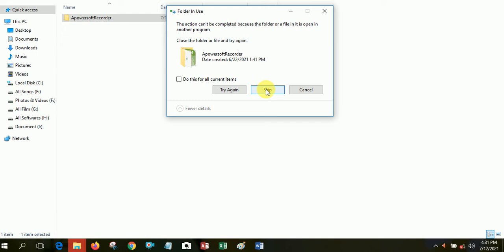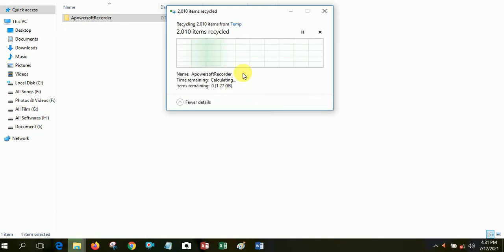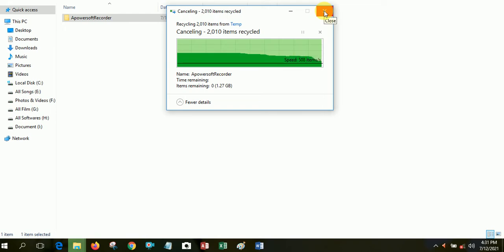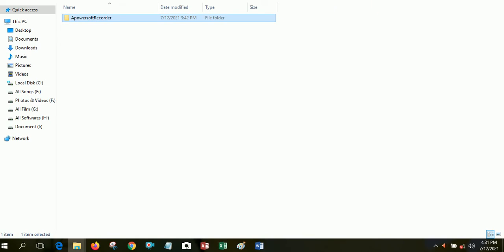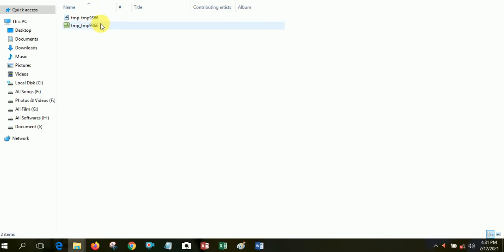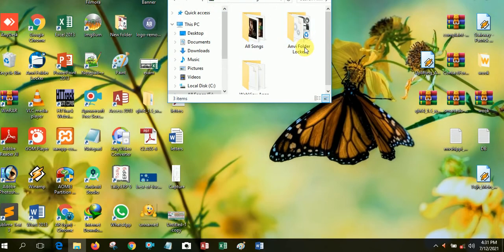Okay, skip this, or close it. Just wait. Okay, this is my screen recorder. Yes, because the screen recorder is running in my background. So it's called disk cleanup.